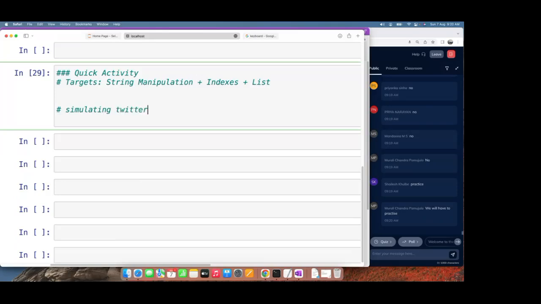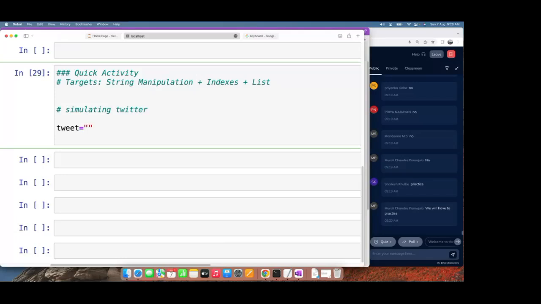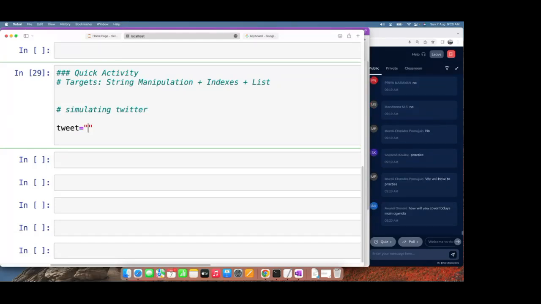Simulating Twitter. Okay, so in this activity we are going to simulate Twitter, and for simulating Twitter, I have got this tweet variable with me, and in this tweet variable, I'm going to write this code here. I enjoy long romantic walks. Perfect.